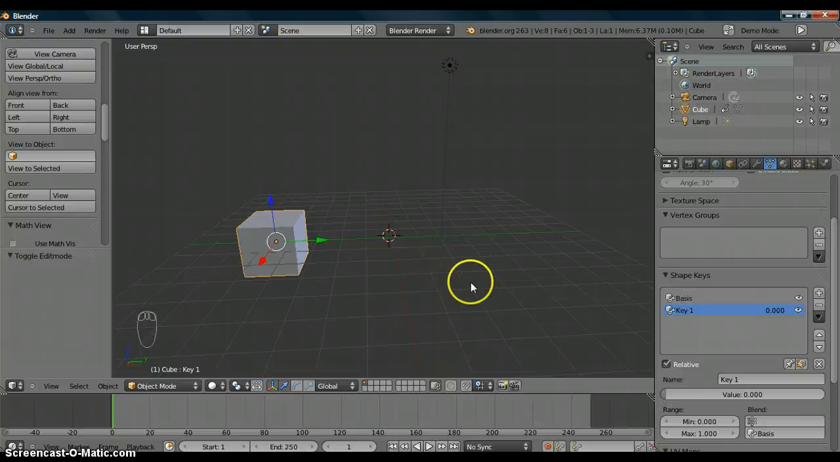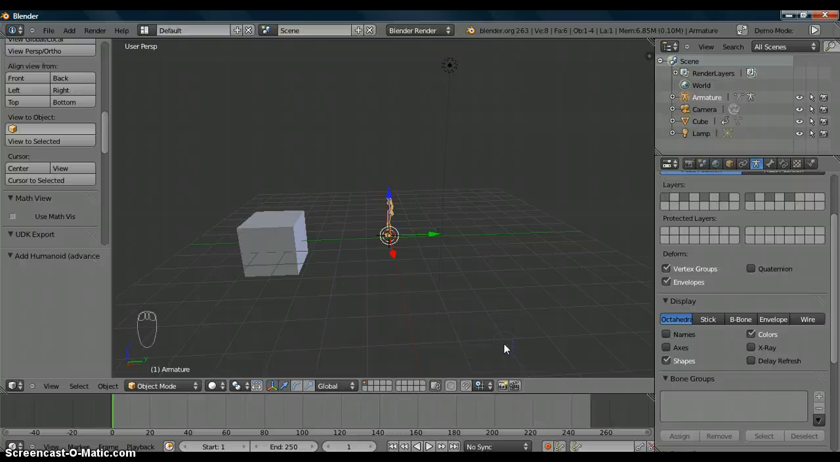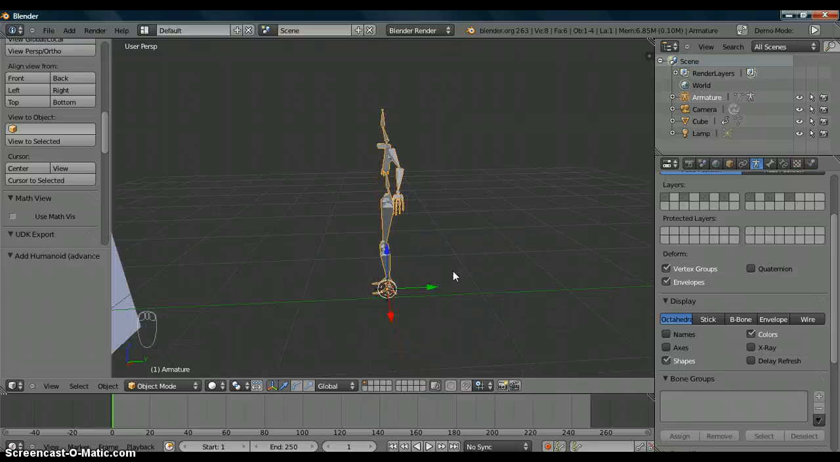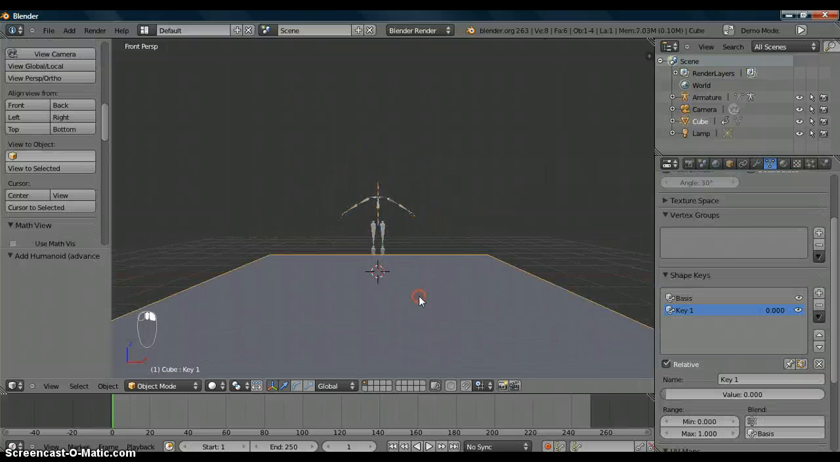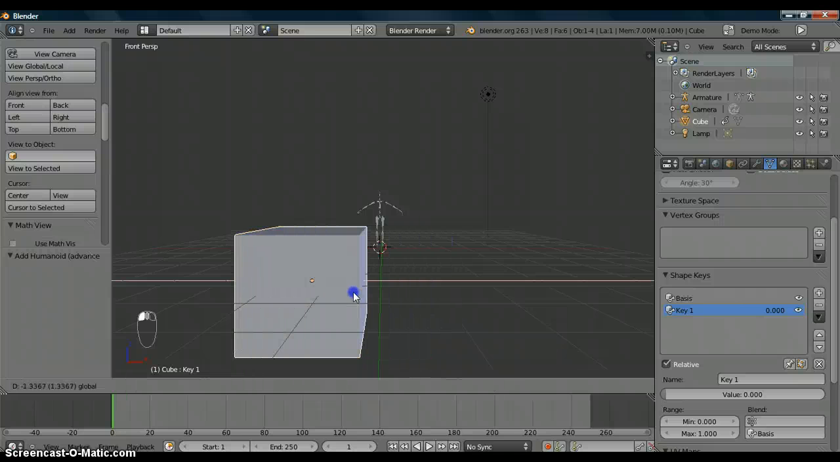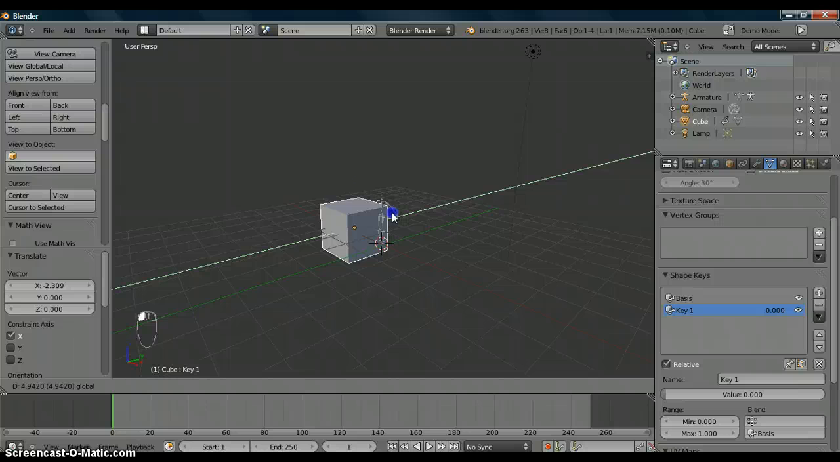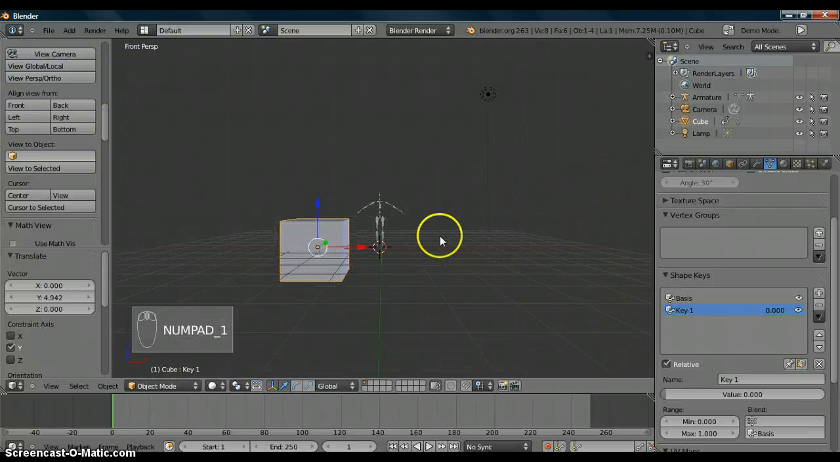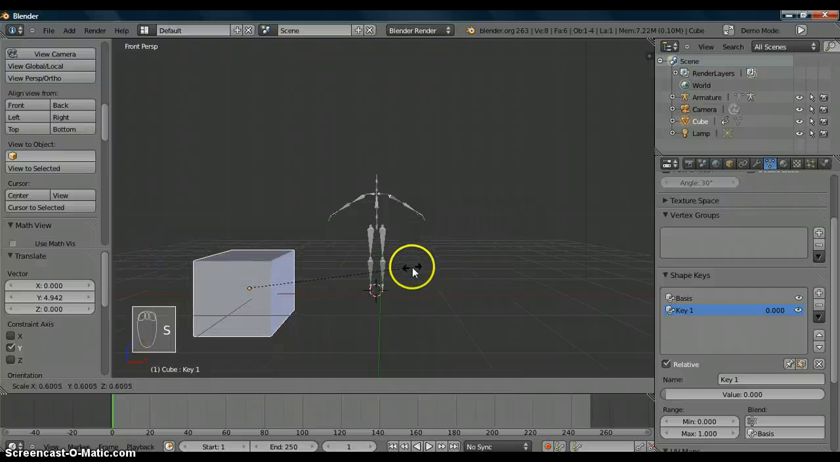Now we're going to add an armature. Just Shift A, go down to add the standard human rig. Let's hit period to center around him, and hit 1 to go to front view. Let's move this cube out of the way and size the cube down a bit.